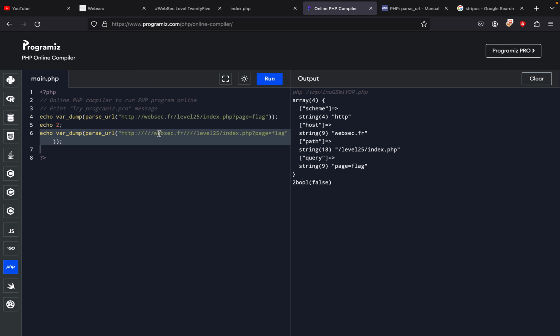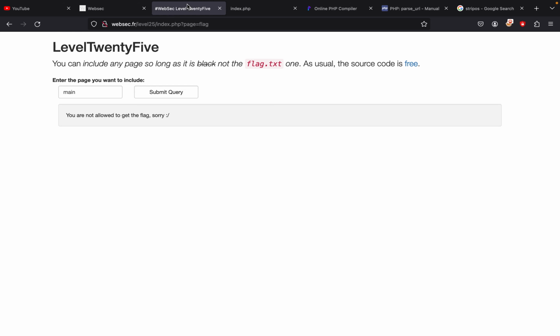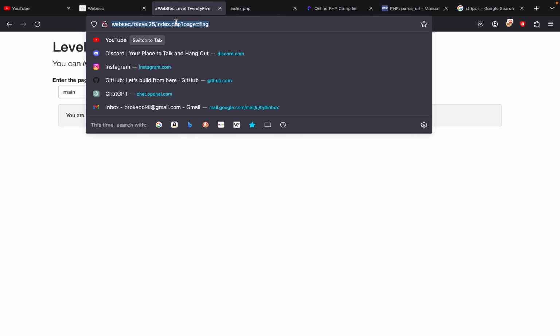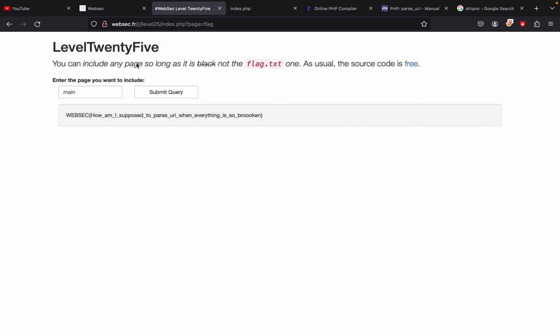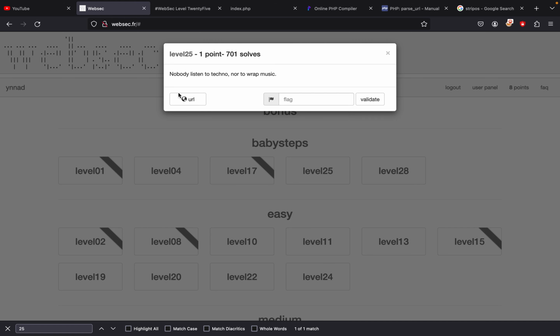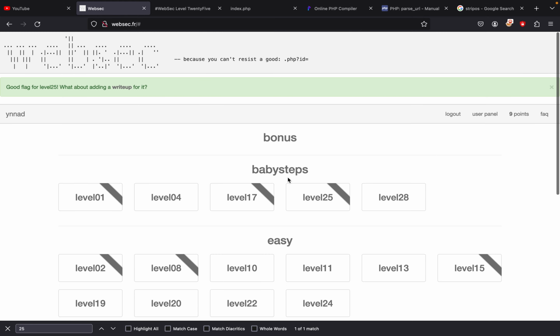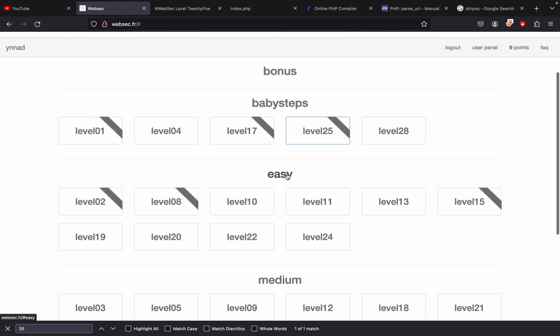So that means if we just do something like this, we should get the flag. If I copy this and put it inside here, we'll see what happens. If I copy that, we get the flag. Websec: how am I supposed to parse URI when everything is so broken? So I'm just going to copy this and insert it. That was about it for this challenge, just knowing that parse_url doesn't really parse stuff properly; there's an exploit where it breaks pretty easily.